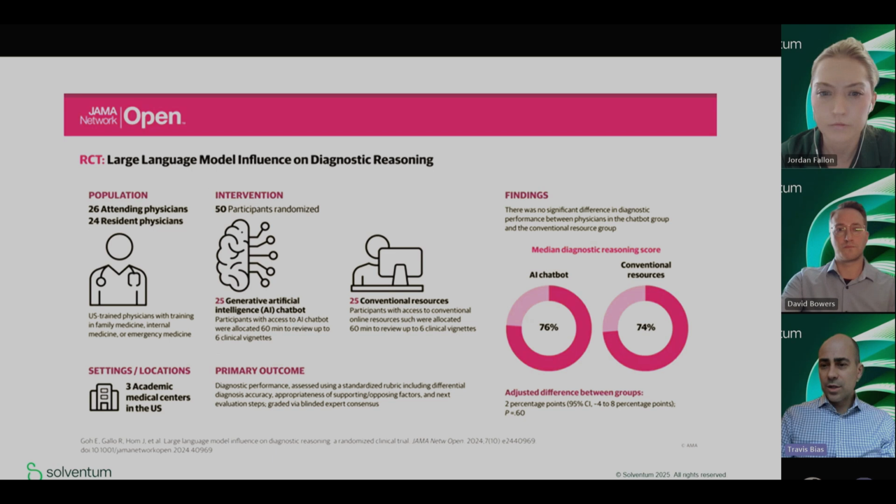There's also reasons for concern, right? With generative AI, we've seen there's the ability to hallucinate misinformation or to omit key information that's necessary in the electronic health record. And so we need to be aware of this.